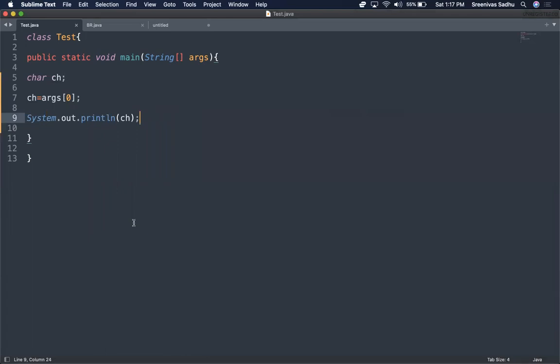So do we have any method like parseInt, parseDouble, parseFloat? We have a wrapper class called Character, but we don't have a method called parseCharacter. Even if you consider Scanner, we don't have a method called nextCharacter. The next character method is not there, parse character is not there. Then how to read it? Reading a character in Java is a tricky thing.